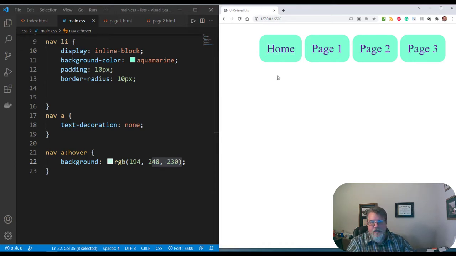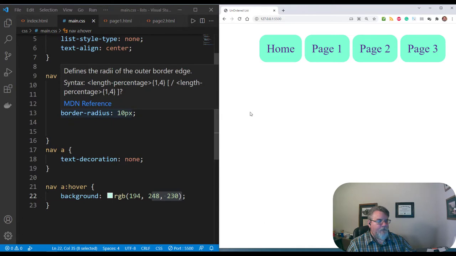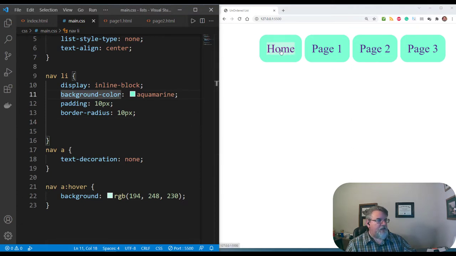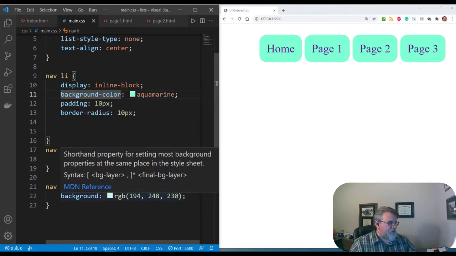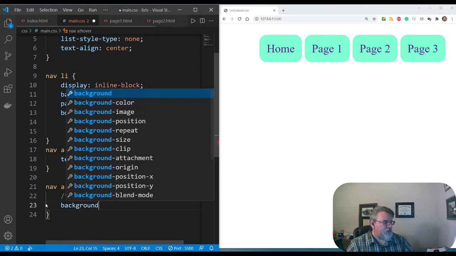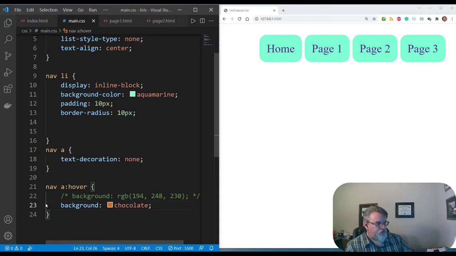Okay, so what we'll go ahead and do is, instead of putting this line here, instead of having just this little spot that does this, let's make this right now just a little bit different color. You can leave it just like that, it's fine. But for purposes of this, background color is the same thing. I'm going to go chocolate, and I'm going to hit save.